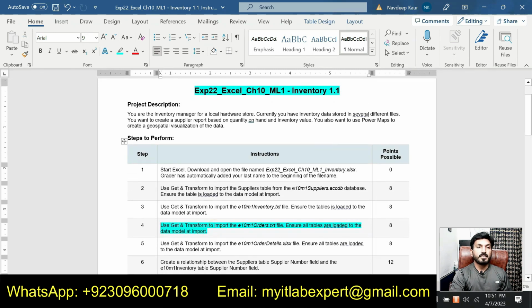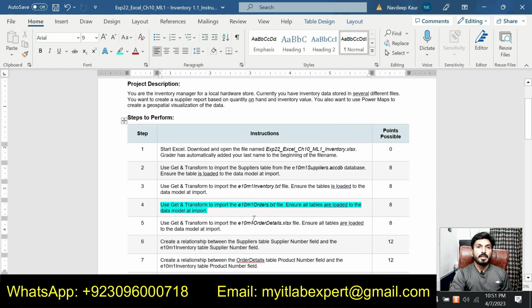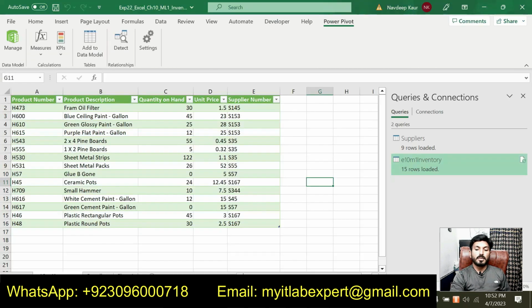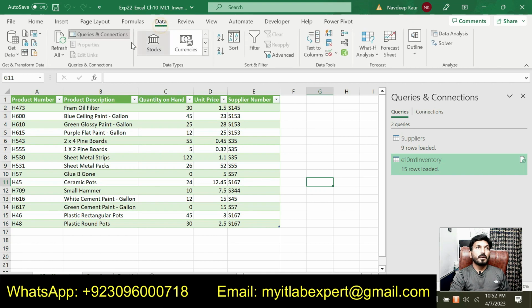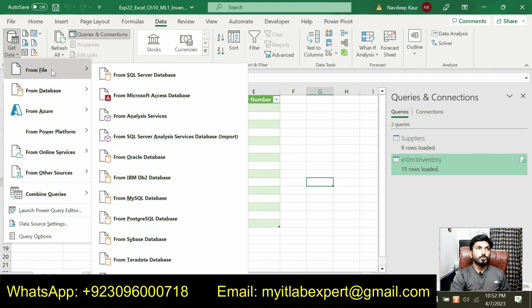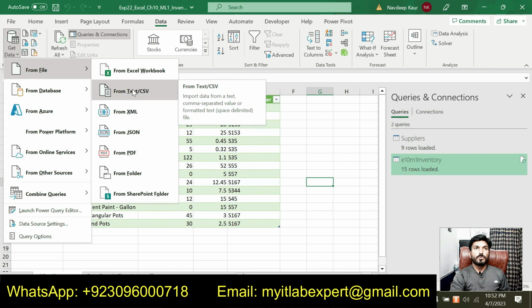In step number 4 it says to use Get and Transform to import the Ch10 ML1 orders.txt file, which is also a text file just like in step number 3. We are supposed to import this to the Excel workbook and, after importing and loading it, add it to the data model. That is similar to step number 3. So we will go to the Excel workbook again, click on the Data tab and click on Get Data, and we are supposed to use the text file again. From here we will select the text file because we are supposed to select the data from the text file.